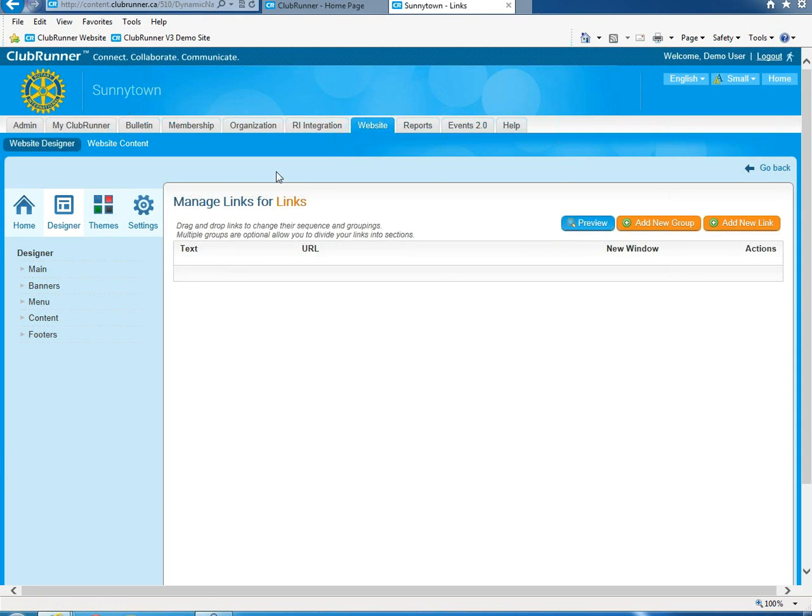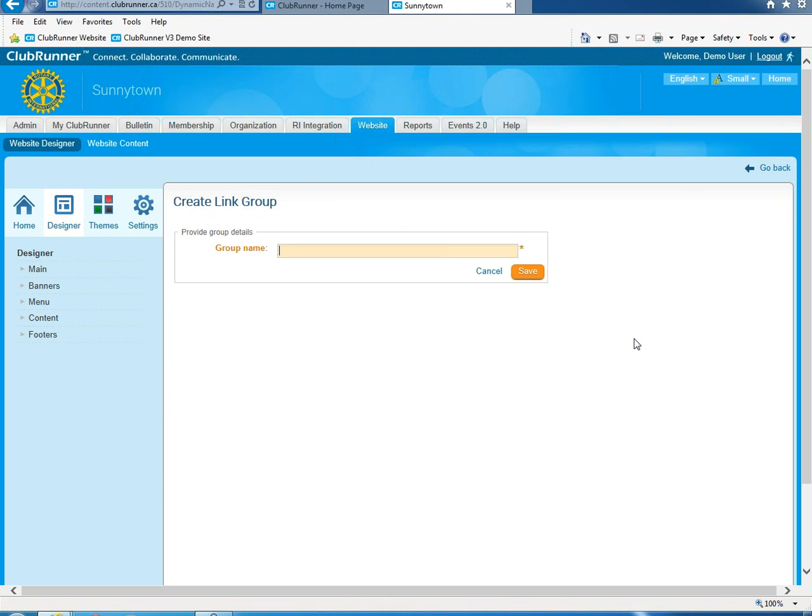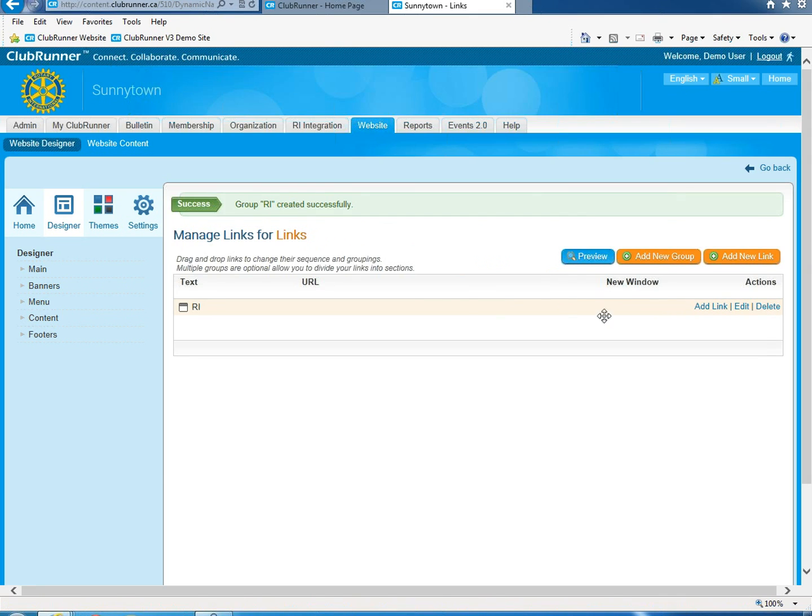So this is for managing links. You would create a new group and define the links that you want within that group. So for instance, we'll create a group called RI. Okay, so that's the group there. And we'll add the link to this group.